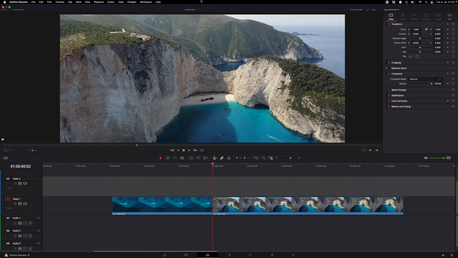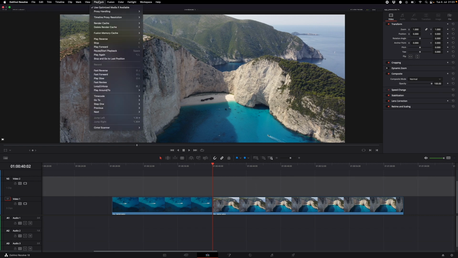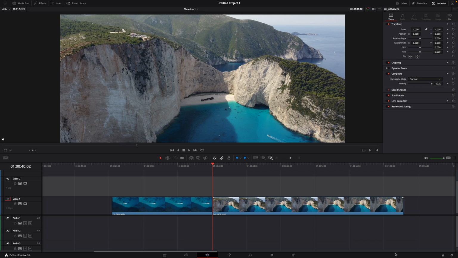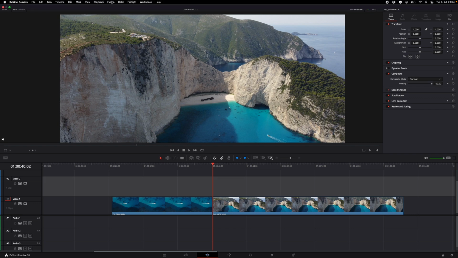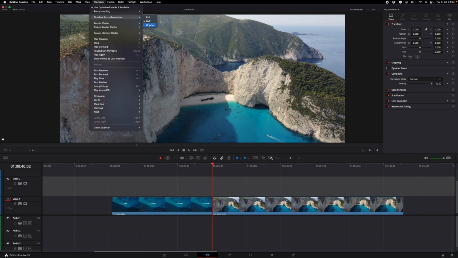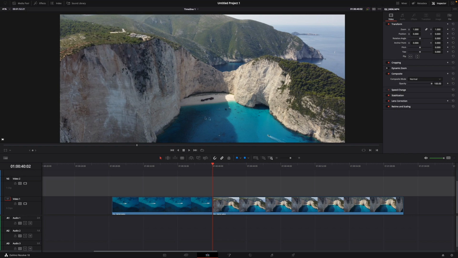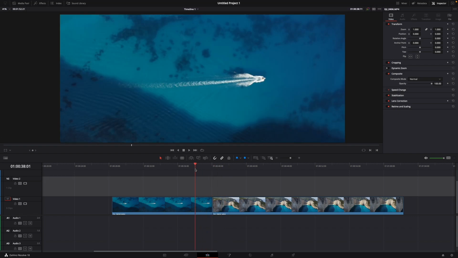My first tip is if you go under playback and then under timeline proxy resolution, you can go from full to half or quarter. This will just decrease the quality of your clips you see here, but if you render your project in the end, it will just not automatically take the full resolution and the full quality. So timeline proxy resolution, let's go to half. And as you can see, the quality gets worse, or quarter. Now, I mean, it's really worse, but you can still work with it.